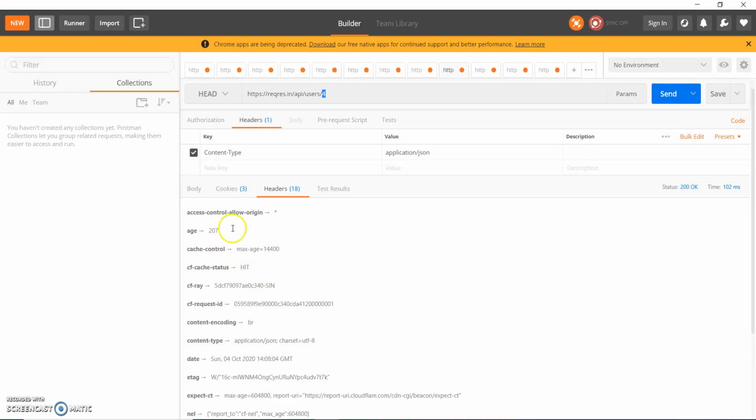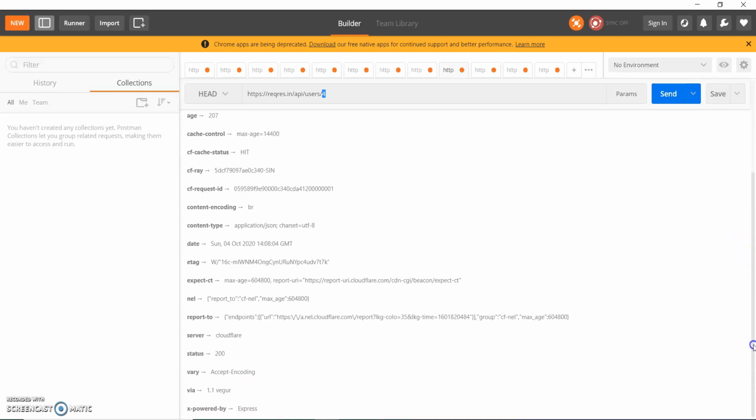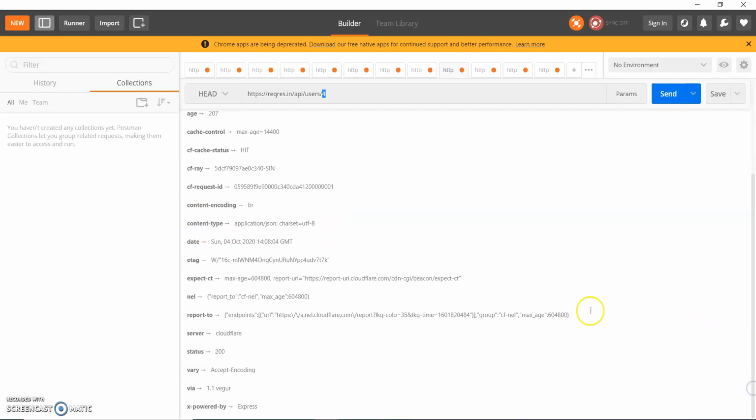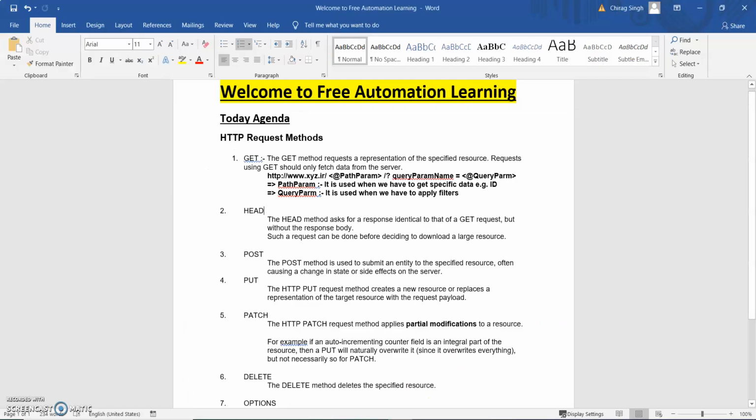Okay, so from the headers information, my client understands how much the content length is and what the content type is. This way we are able to understand it, and this method is used when we have to download a large file, right? So this is the head method.